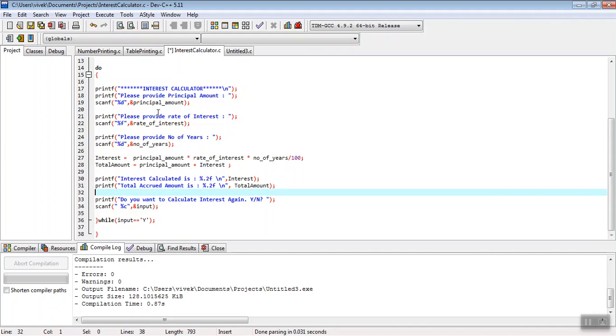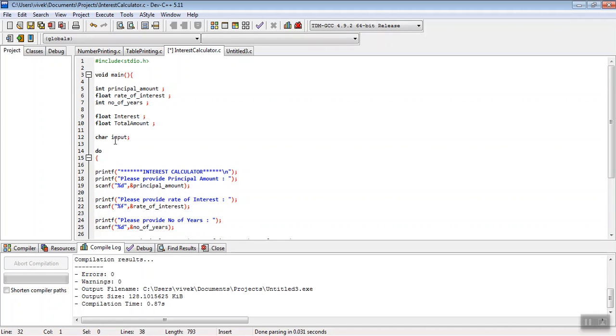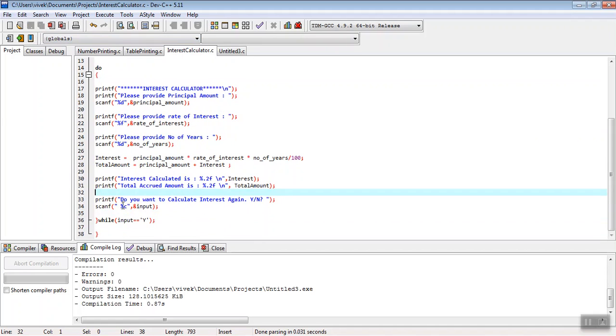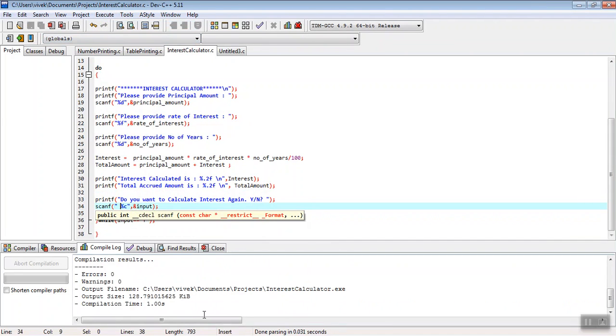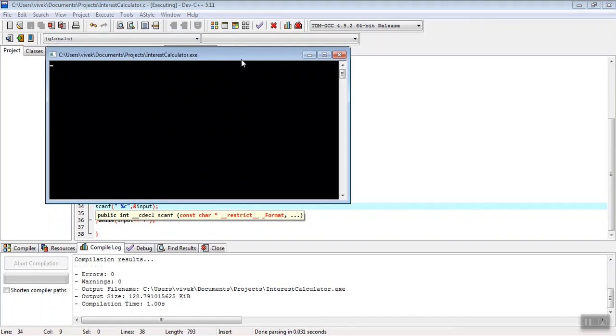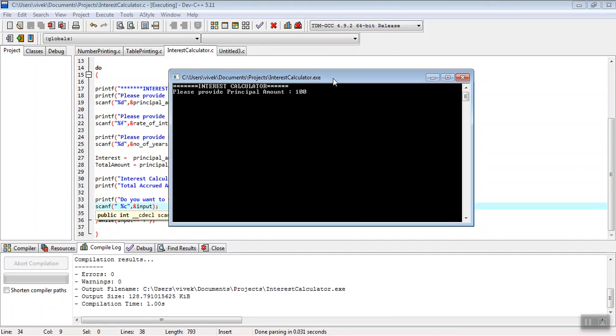So let's try to run it now. I have included one extra space and I'll compile it. No error, no warning. So let me run now. So this time it should work. So first time this is coming because of the do. All the instructions given inside the do. Now I'm giving one. So it got calculated.